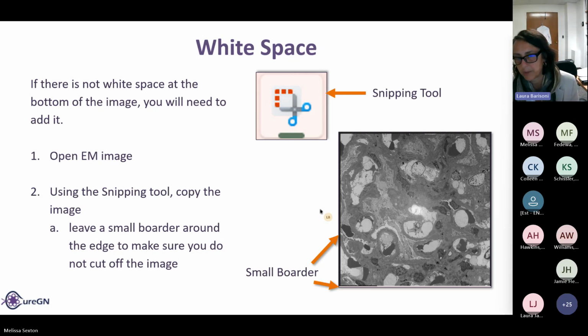Oh, the white space part. I hate that. So if there's no white space at the bottom of your EM image for you to relabel it, you need to add it, because you do not want to put anything over the actual image. So it's best to just open the EM image as a JPEG, and then using your snipping tool, go ahead and select the image. You just want to make sure that you have a little border around it, so that you know that you haven't cut anything out of the image.